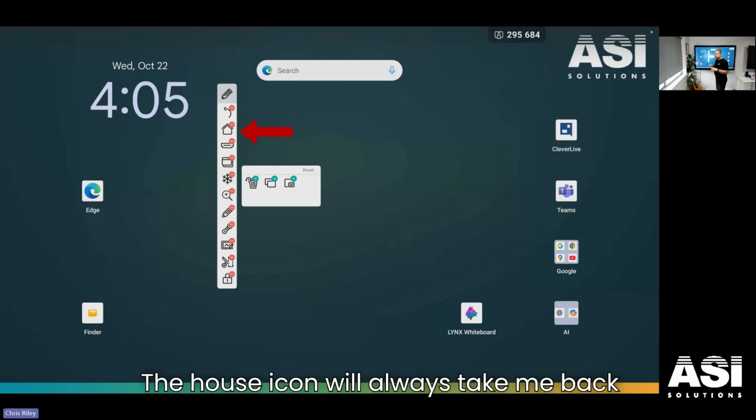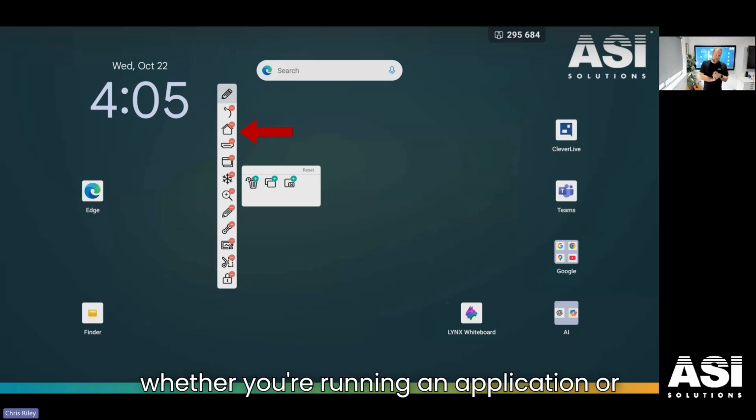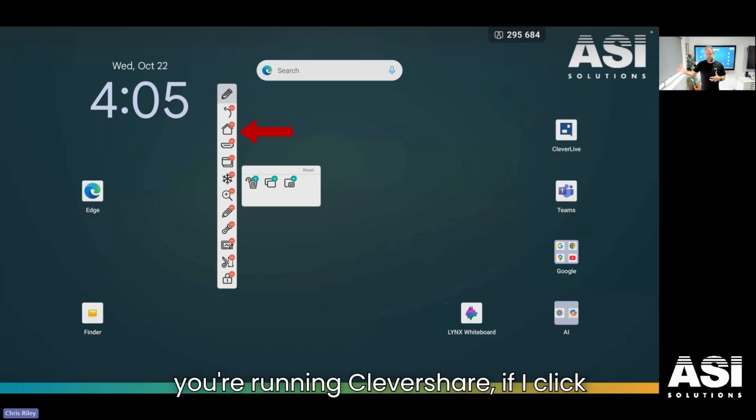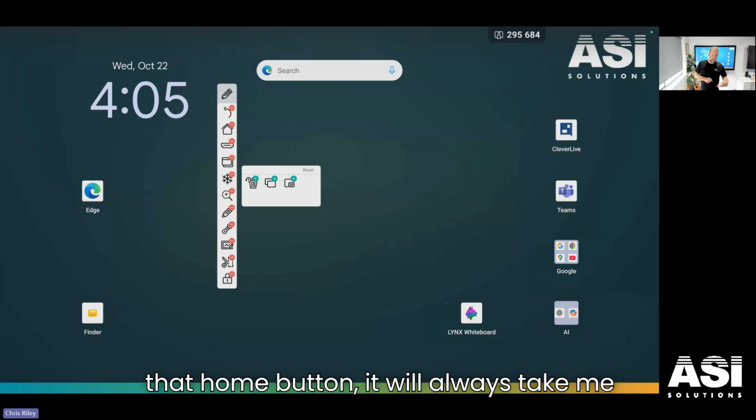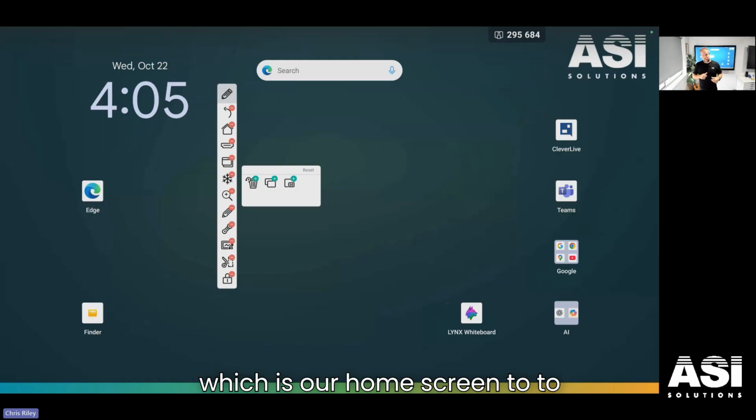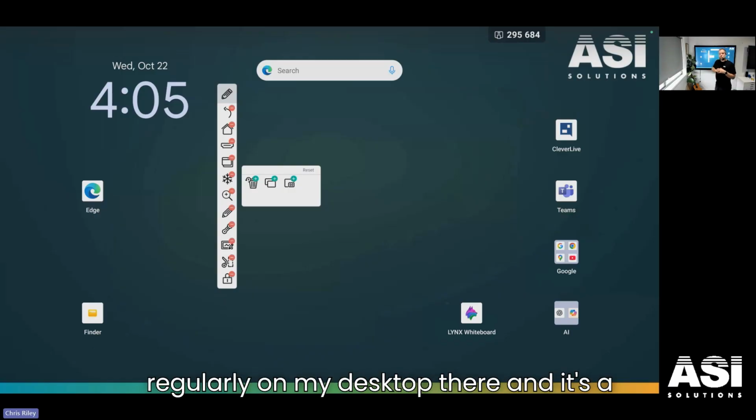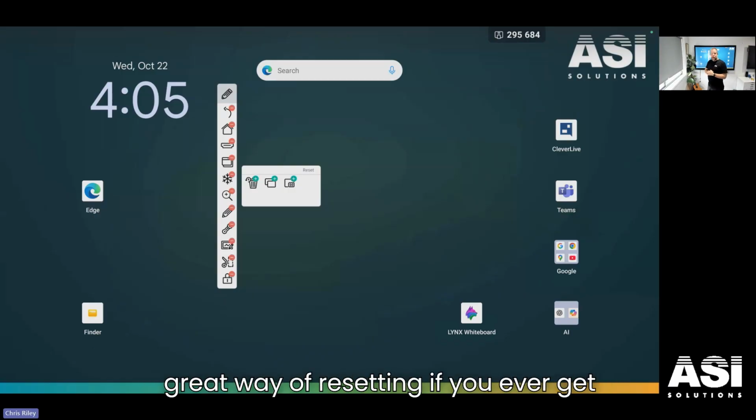The house icon will always take me back to the landing screen of your panel. So whether you're running an application or you're running Clevershare, if I click that home button, it'll always take me back to the screen that we're seeing now, which is our home screen, to reorientate where we are. It's a great way of opening a new application because I've got the applications I want to use regularly on my desktop there. And it's a great way of resetting if you ever get lost.